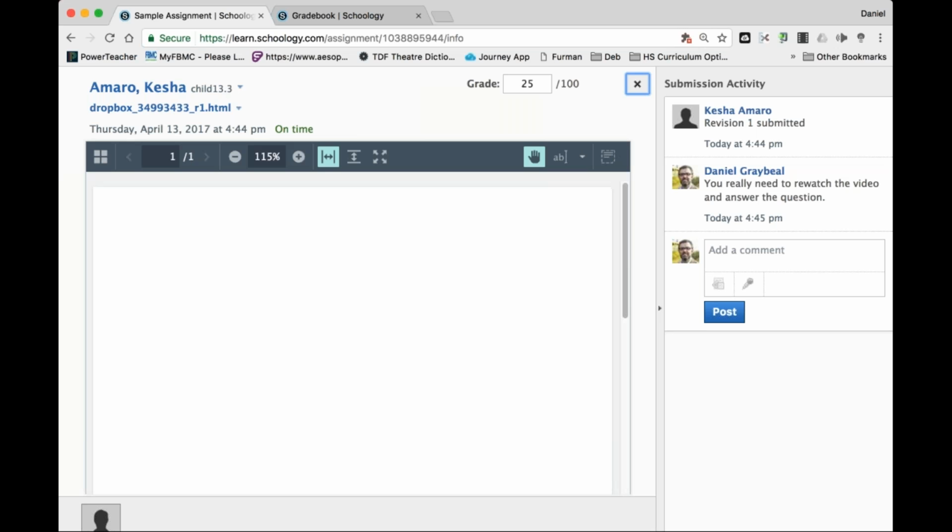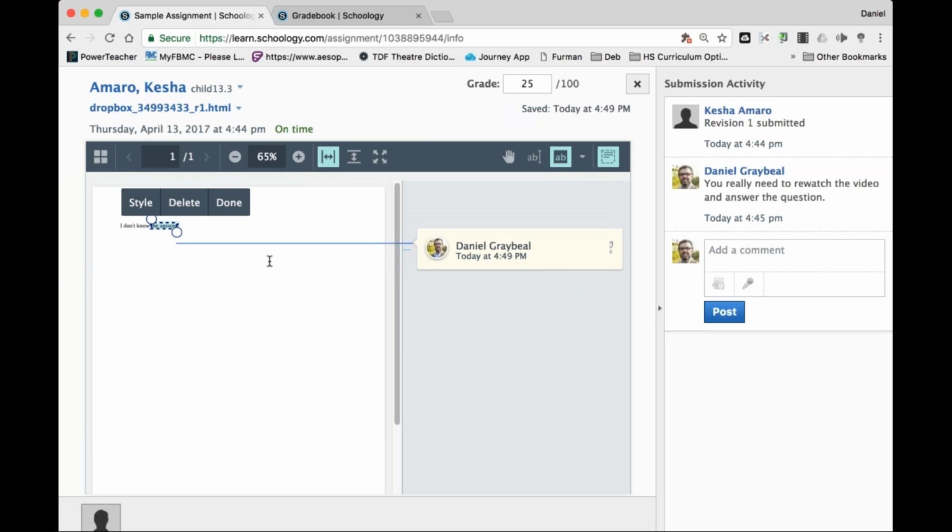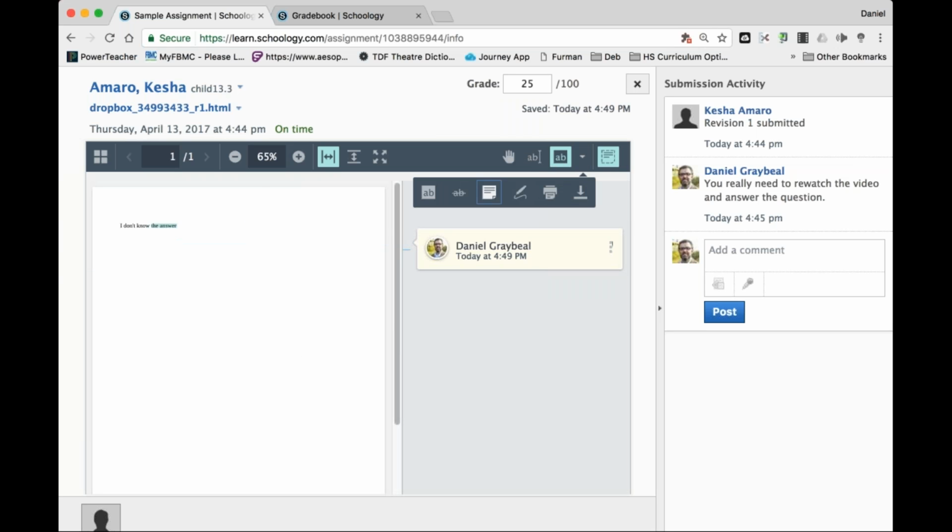One thing I will show you in the assessment or in the assignment when they submit something, whatever it is, you have the ability to annotate that, and there's a lot of different annotations. You can highlight stuff, you can strike through. So if I want to put something here, I can click there. I can put in comments. There's a little sticky note here.